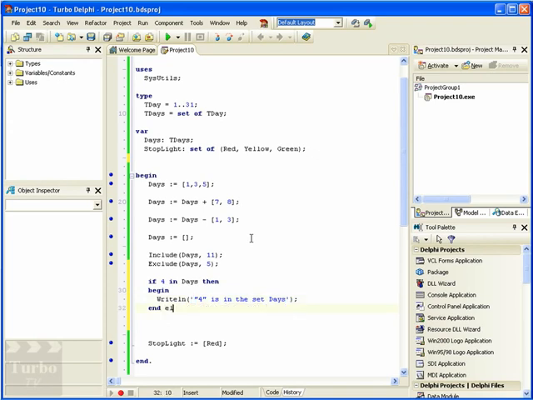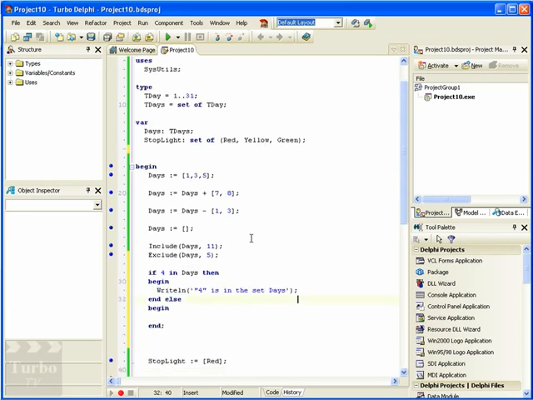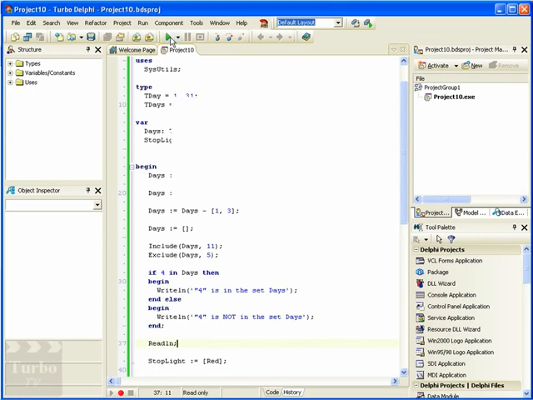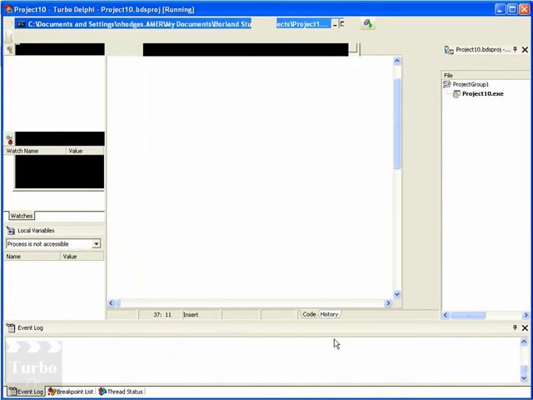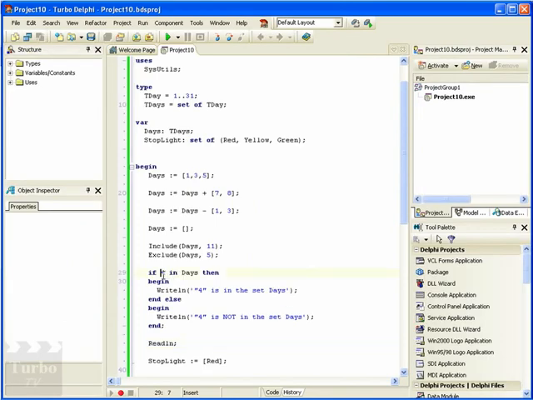And then just for fun, we'll say else begin end, and then we'll copy this. We can say not in there, and then we'll do our readln, and we will run this application, and we should see, I believe, that it won't be in there. Yeah, 4 is not in the set days because this Boolean expression here evaluated to false.